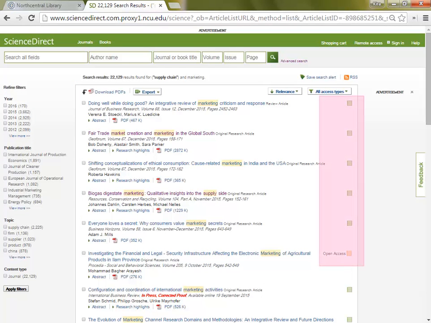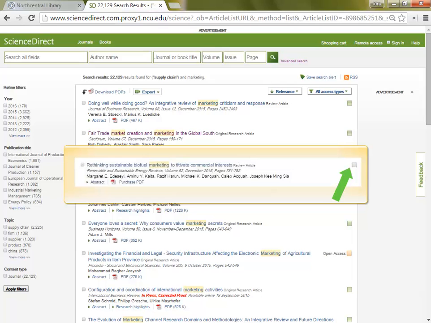To the far right of each search result, you will see a little square icon. A green icon means that full text access is available as an NCU Library subscribed resource. An orange icon with open access also means that full text is available. If you did not initially limit your search to these types of resources, you may see a white square icon. This means that the resource is not available in full text. However, you will be able to view the abstract.